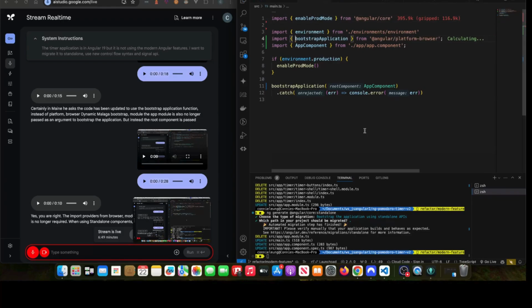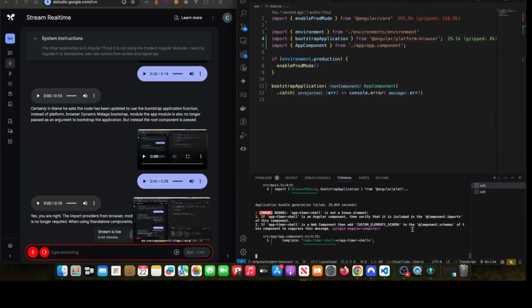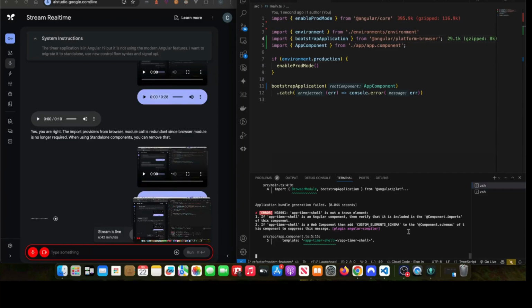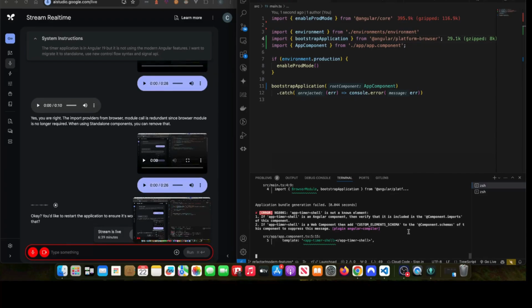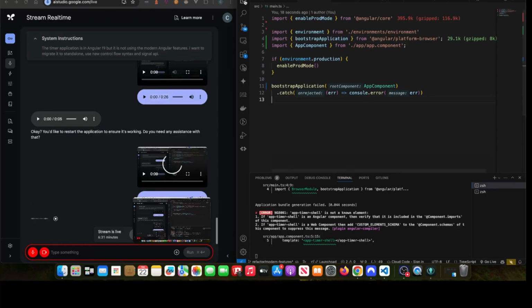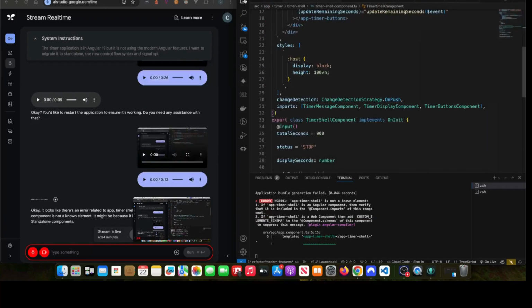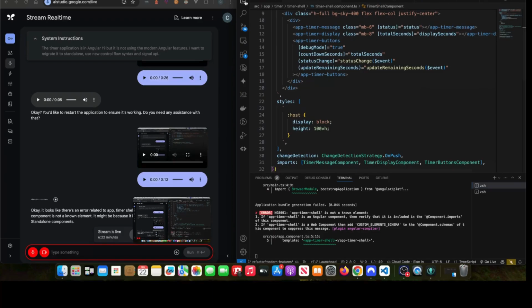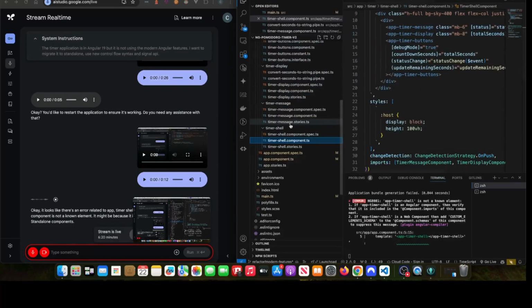I want to restart the application to make sure it's working. Okay, you'd like to restart the application to ensure it's working. Do you need any assistance with that? Yeah, there's an error on app-timer-shell. Okay, it looks like there's an error related to app-timer-shell. It seems that the app-timer-shell component is not a known element. It might be because it is not declared in any Angular modules or standalone components.